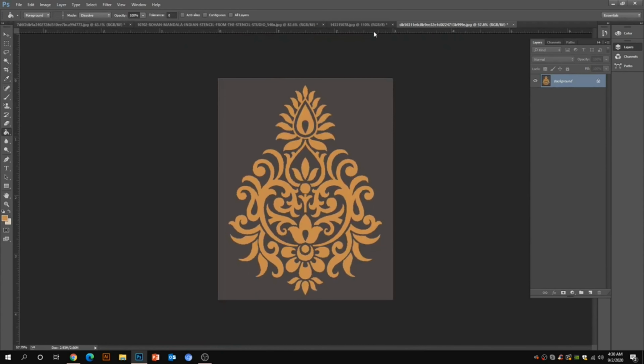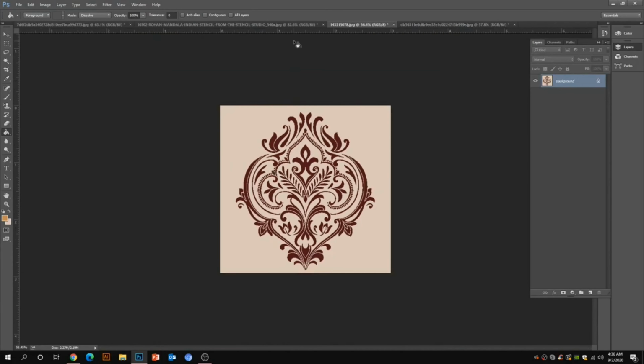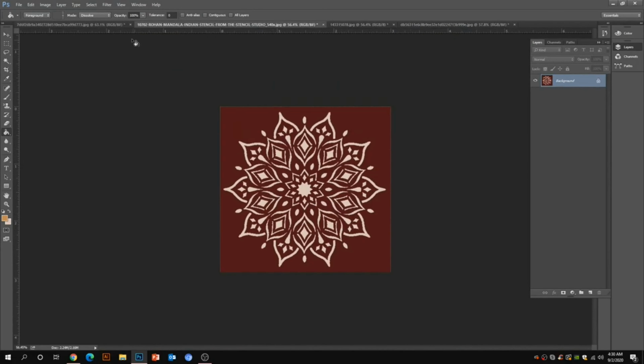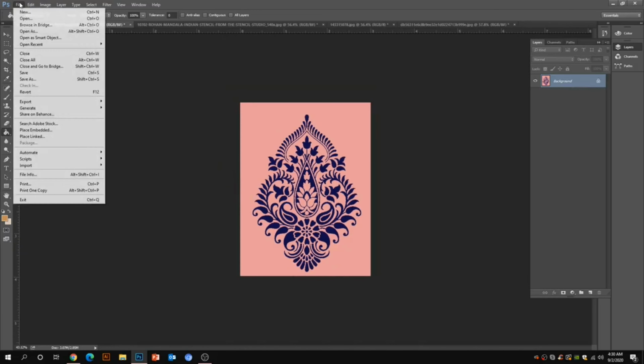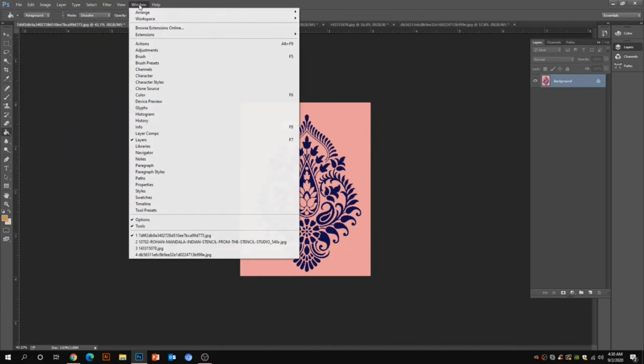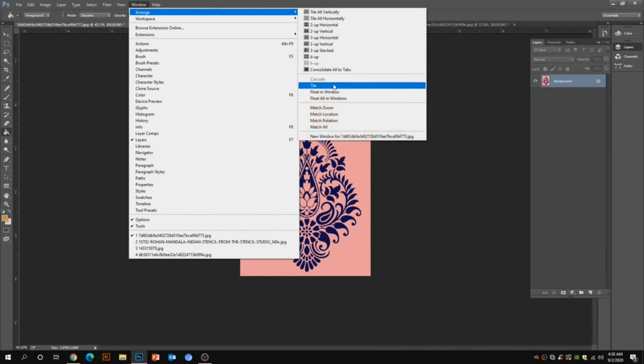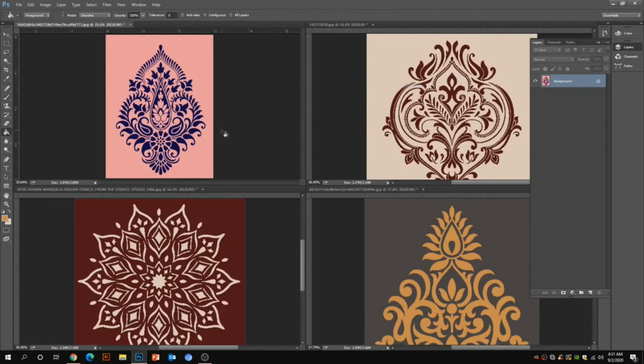Let me show you how the 4 images are looking after converting. These are the 4 images which I have done, covered in a 5 minute video, and it's very easy. Let me show you how the 4 images will look. These are the 4 images which we have done.